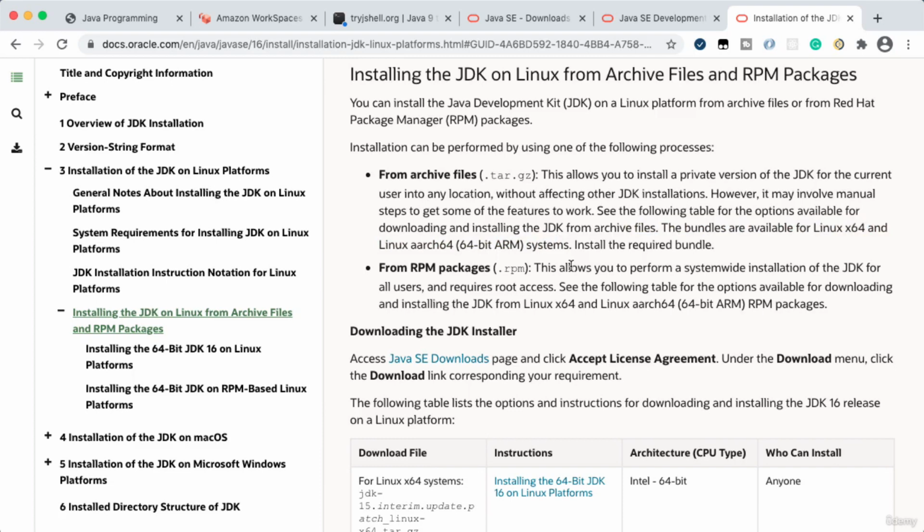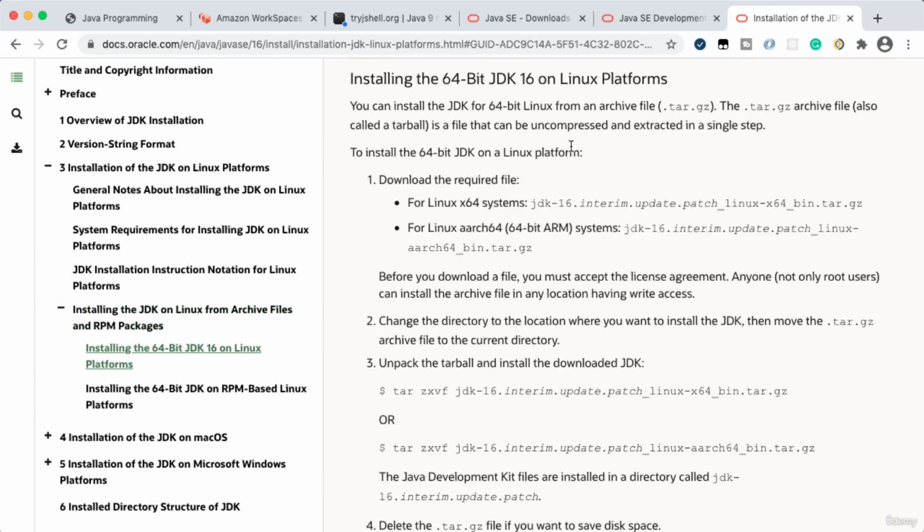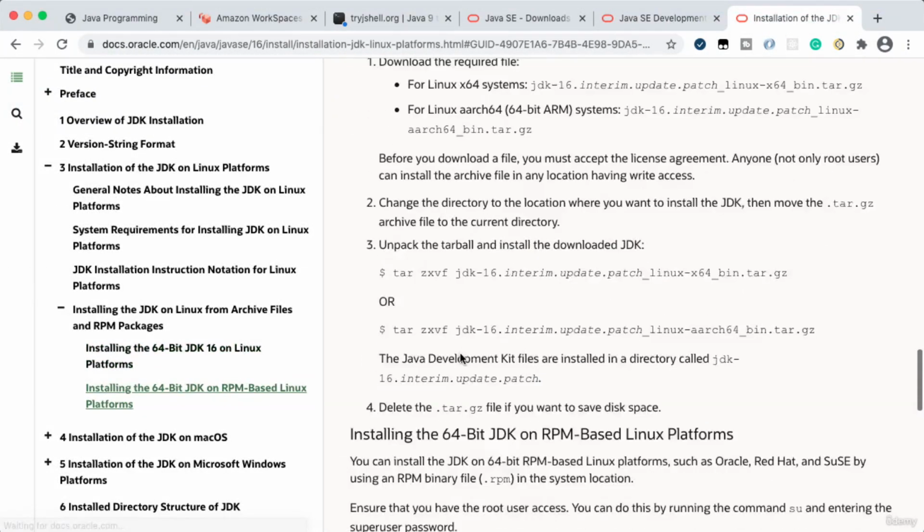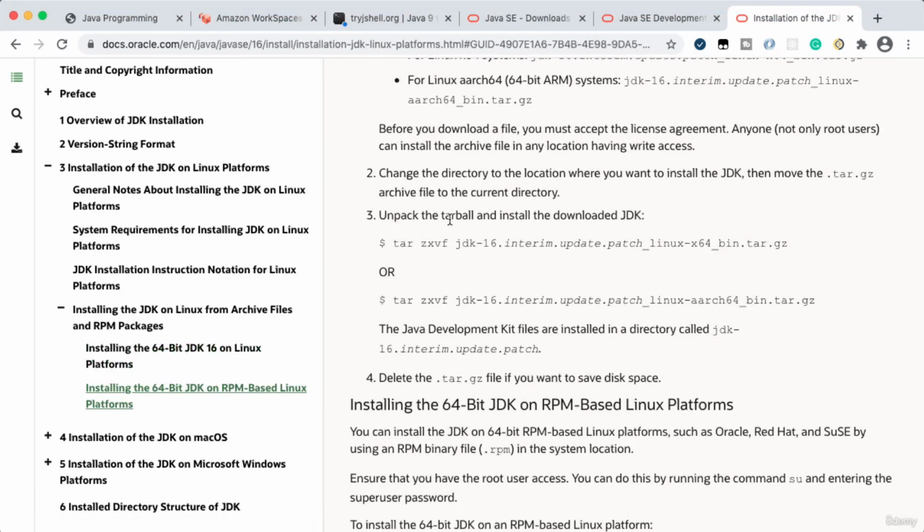However, if you want to do a system-wide installation of JDK for all users, you can go with RPM packages. However, if you go with RPM packages, you need to have root access. If you scroll down, you can see the instructions for tar.gz files. All that you need to do is to download the tar.gz file from over here, and after that, you need to unpack the tarball.